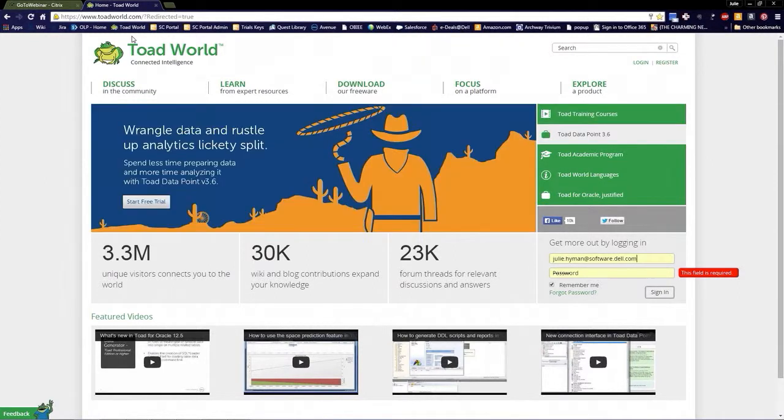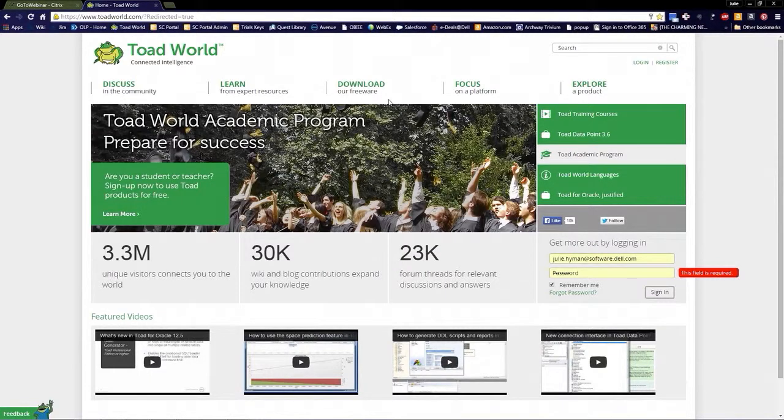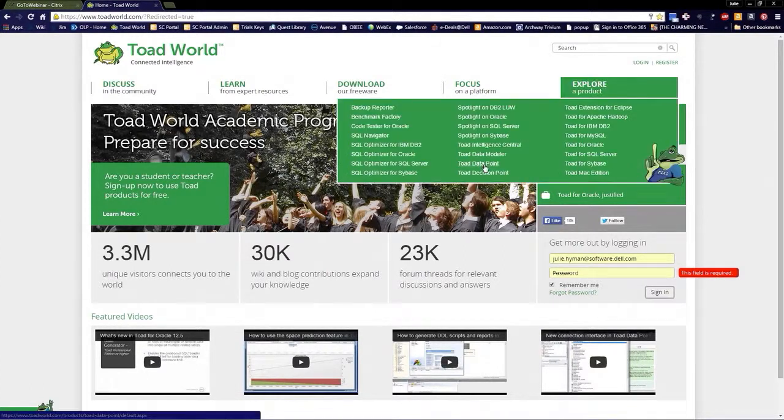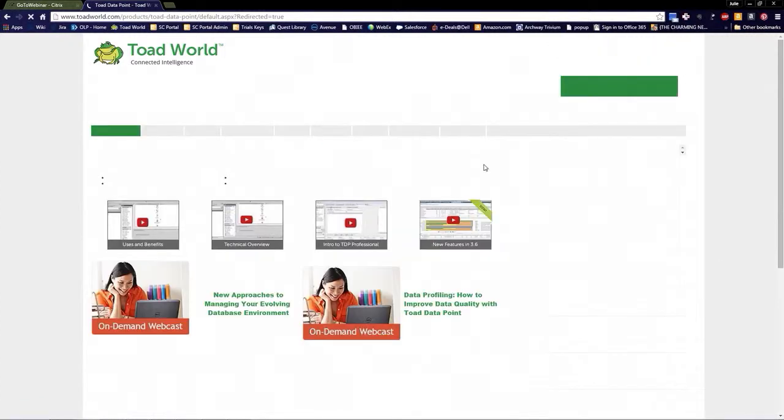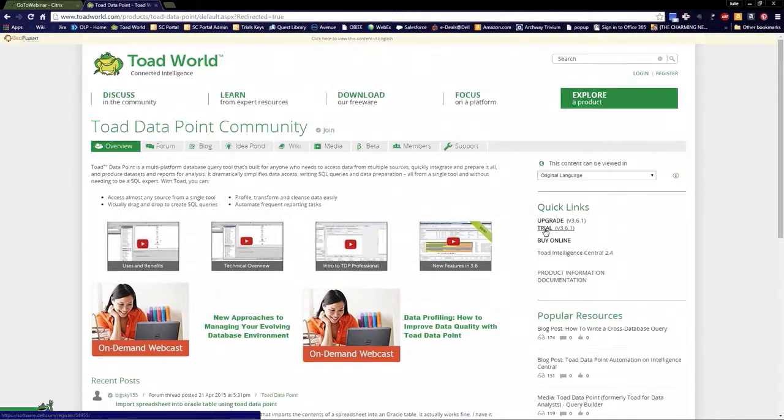But I love showing people Toad World because we have a very vibrant community out here with lots of users who are sharing. And so you come in here to toadworld.com, go to a product. There's our Datapoint product. And from here you have access to tons of resources. You have access to videos that we put together, blogs, Idea Pond where you can ask for new features. Here's where you get the trial right here.